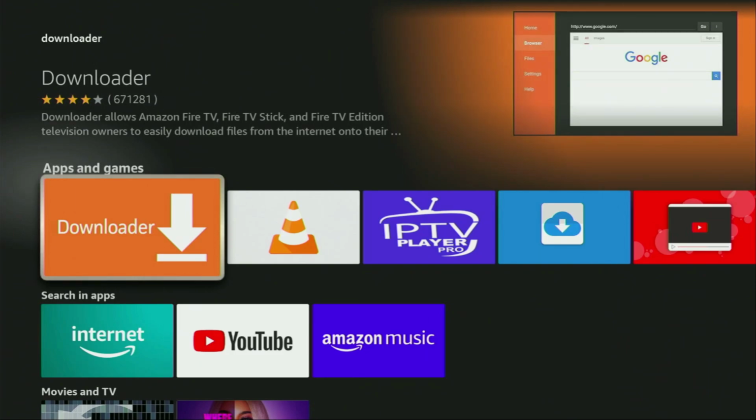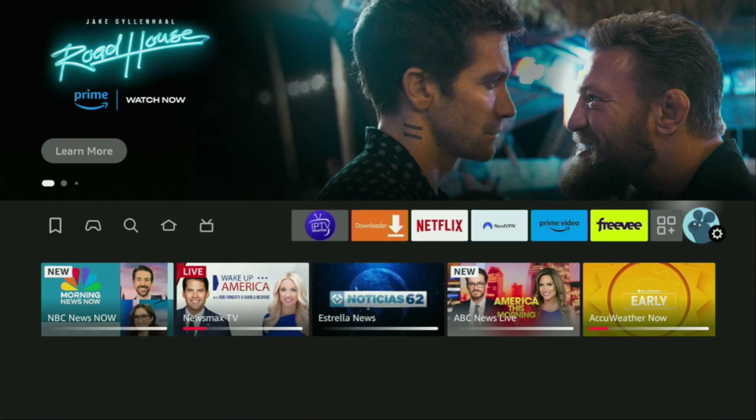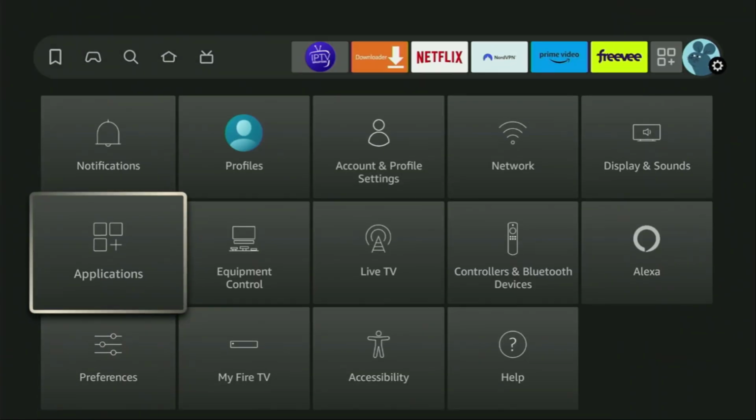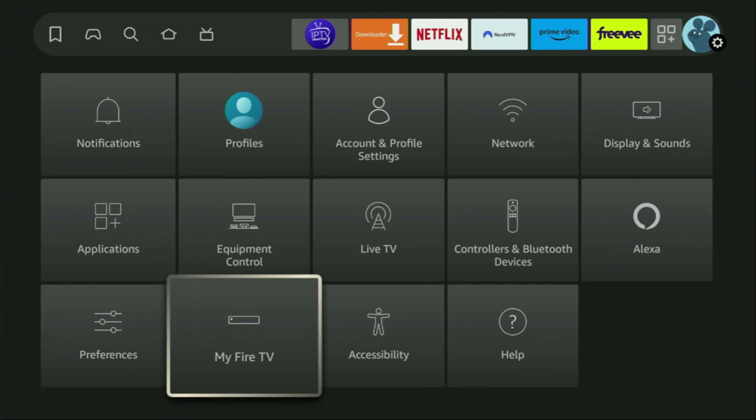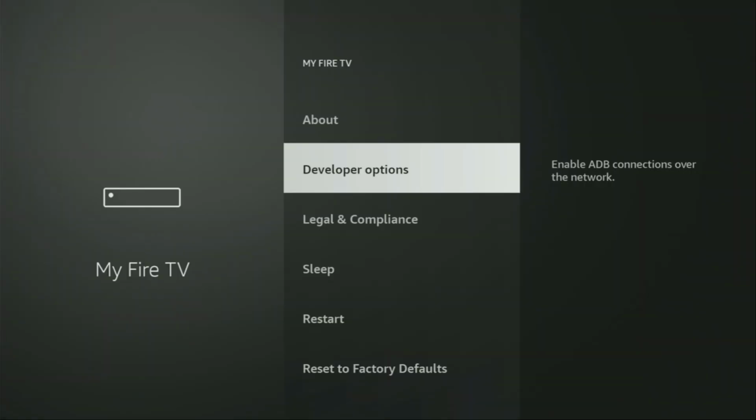However, after we get the Downloader, it's not over yet. We still have to set it up. And to set up the Downloader, we'll go to settings. Here they are, go to My Fire TV, and here we'll have to enable developer options for your device. However, on some Fire Sticks, and especially on the new ones, the developer options can be hidden by default. So if that's the case, do not worry, it's really easy to make them appear.